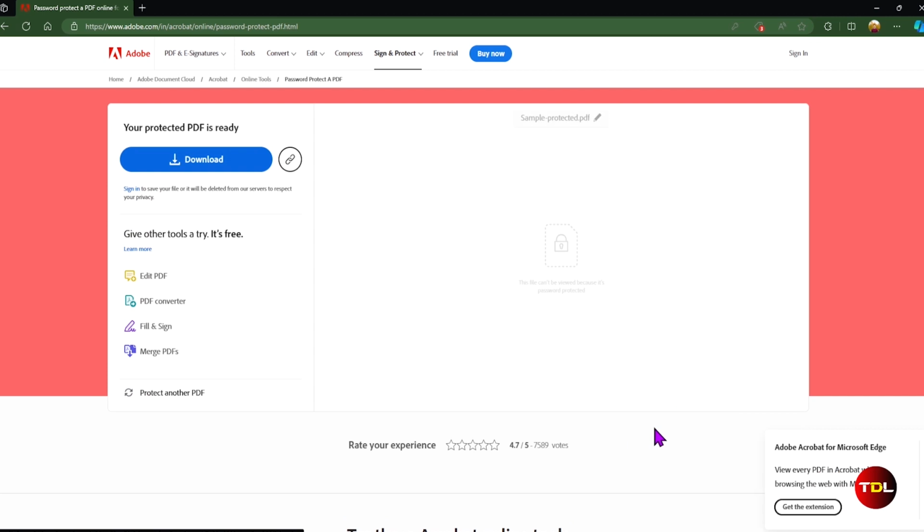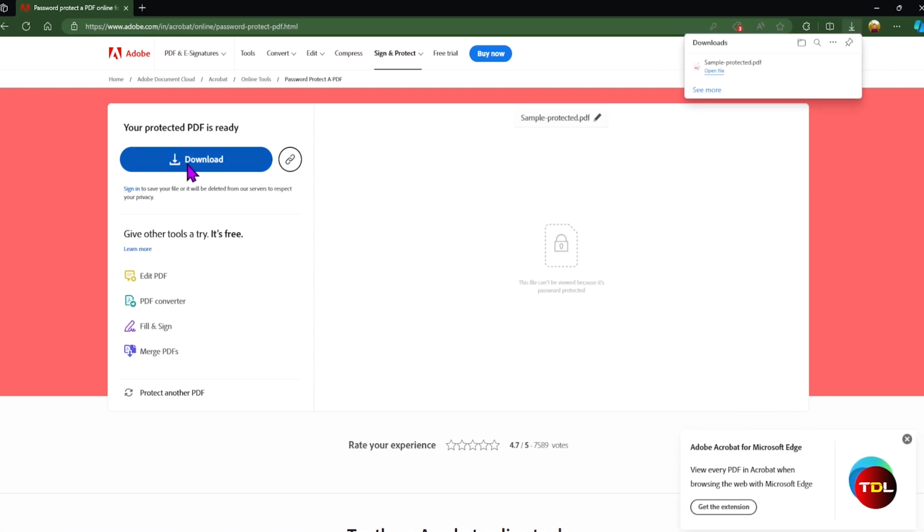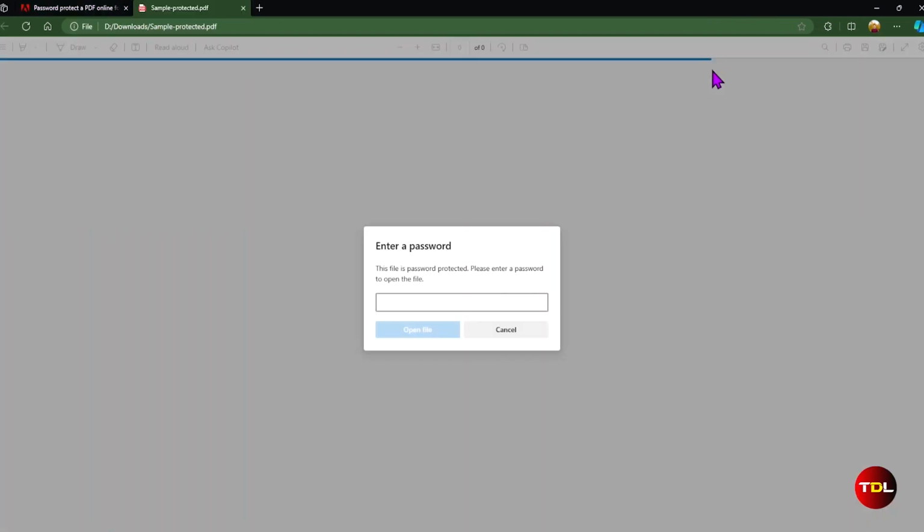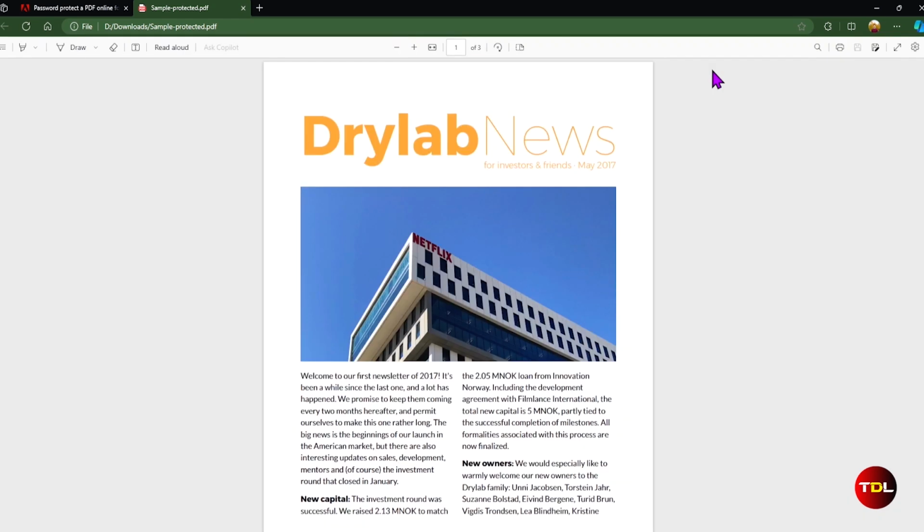The benefit of using this method is that you can protect your PDF files on any device that has an internet connection without needing any additional software. This makes it a convenient and easy to use option for anyone who needs to secure their files.